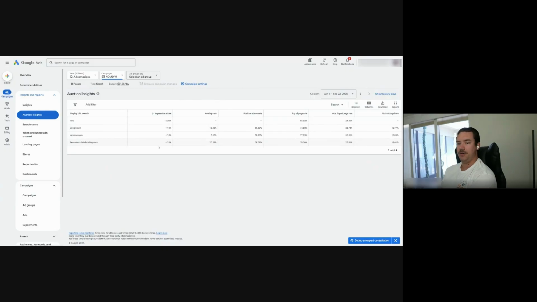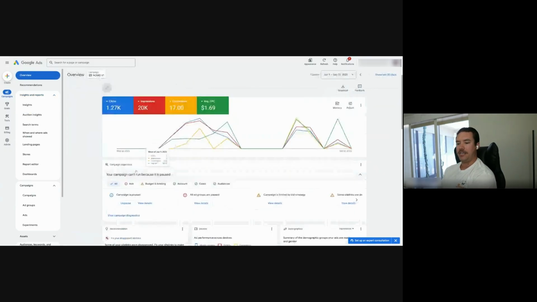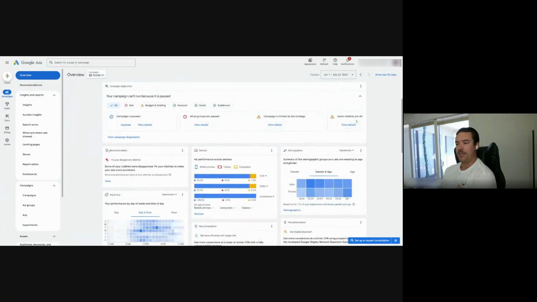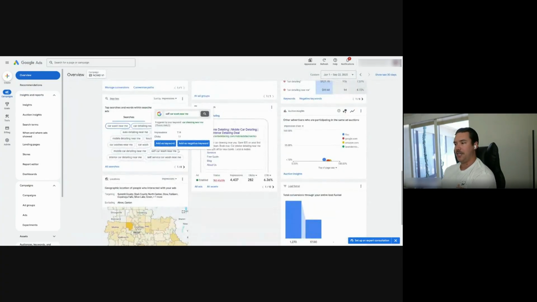One thing I noticed here too, people go to Auction Insights. I personally kind of hate looking at it like this. So what I like to do is go to my actual overview. This is where you can see more of the actual competition. You scroll down to here, and this will show you a lot better the people that are actually participating in the same ad auction. So this means they're targeting the same locations and being triggered by the same keywords, right? So you can see where you rank with people.